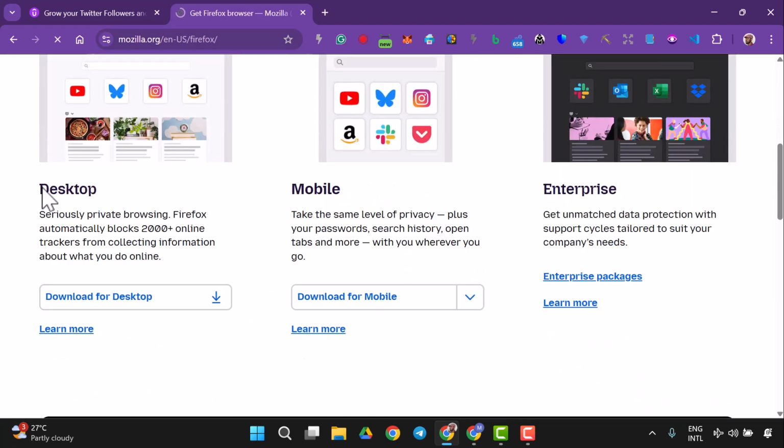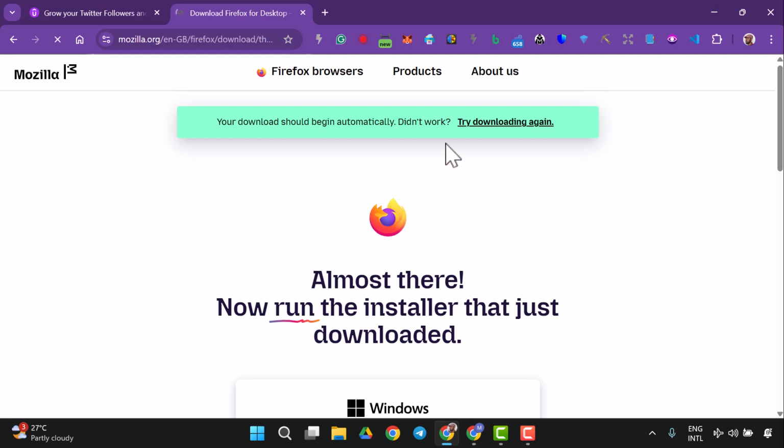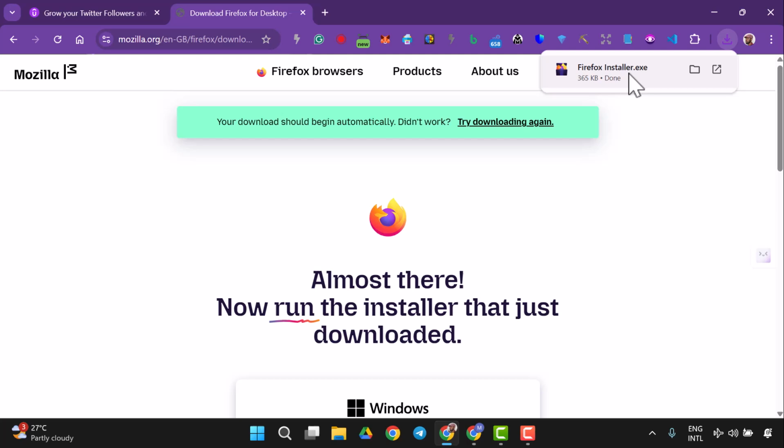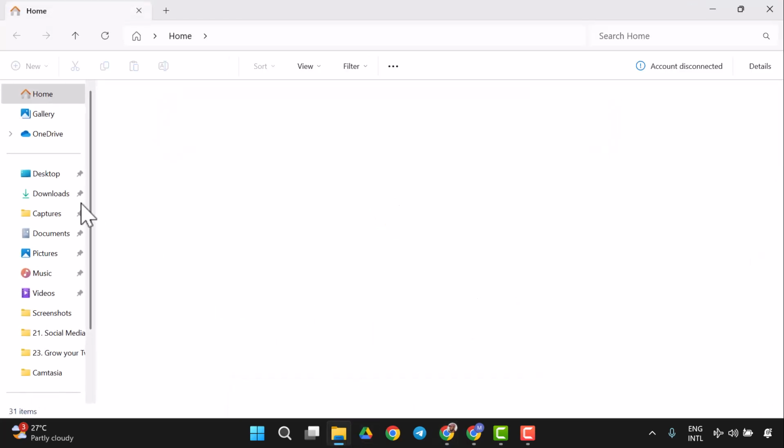It's as simple as that. I want to download it on my desktop, of course. So I'm going to click on download for desktop. So I'm going to download this right now, and it says your download should begin automatically. So let's wait for that, and that's the download right there. That's the installer file. So I'm going to come to my downloads to check that out.